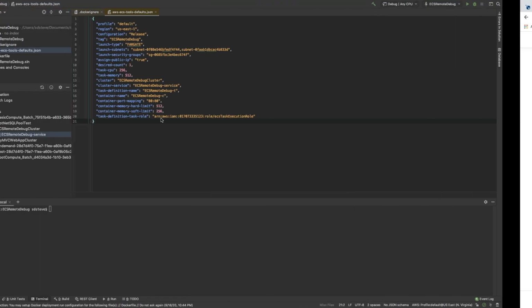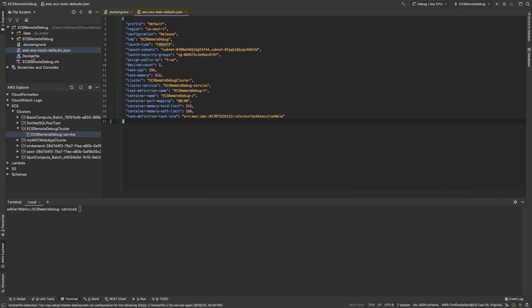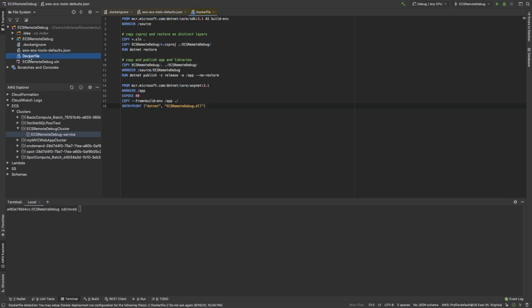So going back to our solution, the other file that I have that wasn't there initially is a Docker file. This allowed me to create a specification for the Docker container that I wanted to get deployed in ECS. I want to pay special note that I'm exposing the service on port 80. That will become relevant later as we create the specification for the remote debugging.